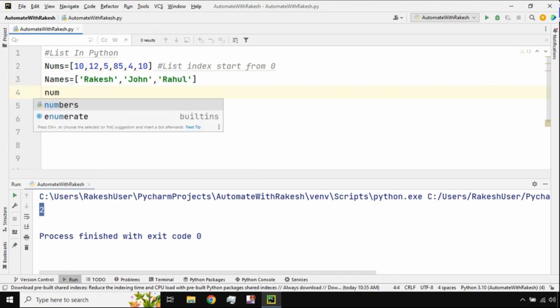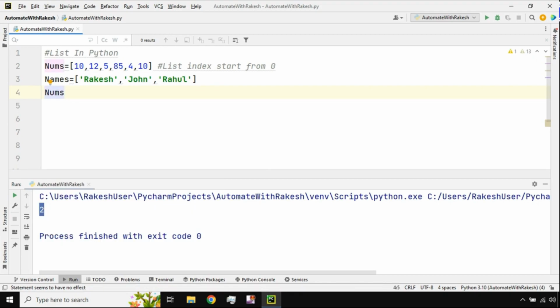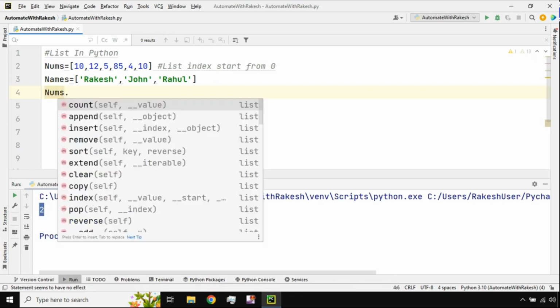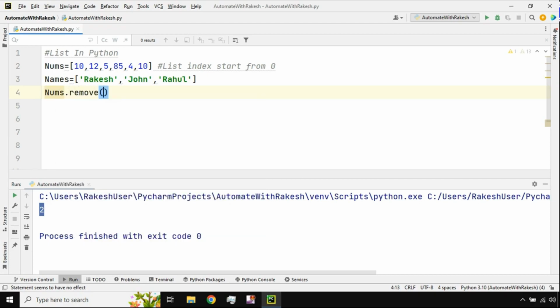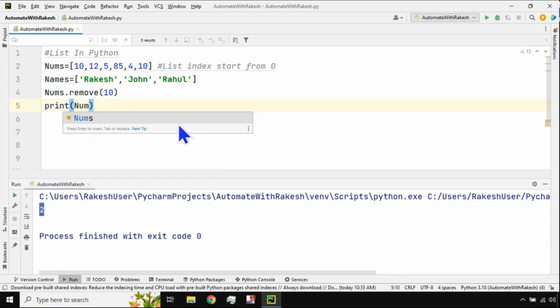For that, again I'll use the nums variable, and variables in Python are case sensitive, right? So nums, and I would like to remove it. For that, again there's a function called remove. It's very simple English. Remove, insert, append. So it is very easy to remember. So nums dot remove, and what value would you like to remove? I would like to remove 10. And then after removing, you print the nums list, and let me see how the output comes.